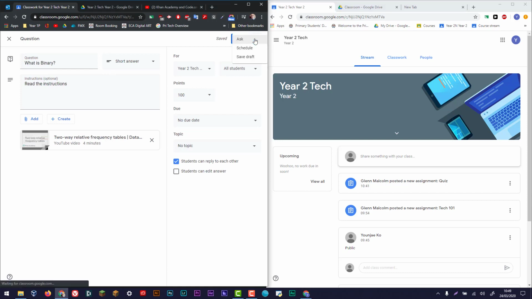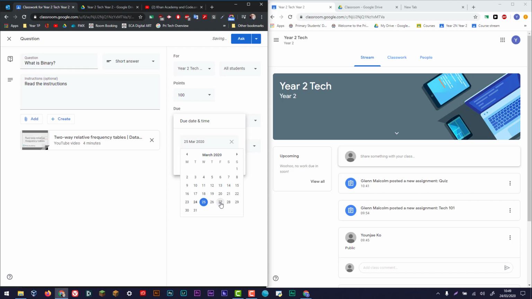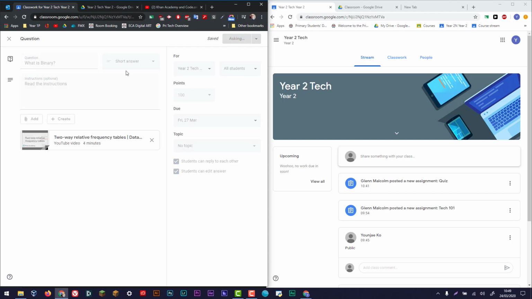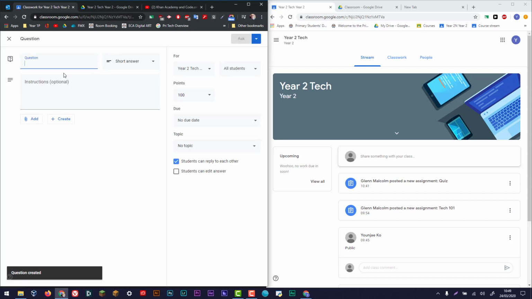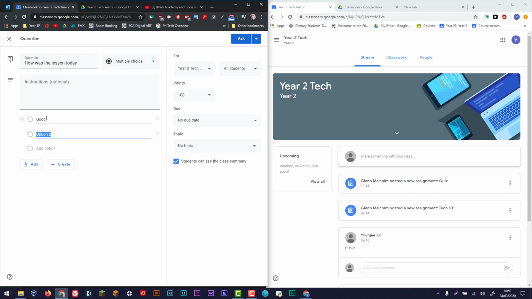So, same format. Do you want to schedule it? Do I want to put a due date into it and schedule it for the calendar notifications? And students can edit the answer. I'm going to go ask. This is a short answer. And then Joshua will get this over here. So you're able to really quickly go and get, how was the lesson today? Short answer. And then you're able to go into multiple choice as well. Was it good? Bad?